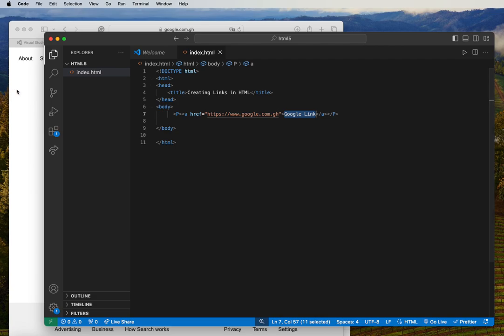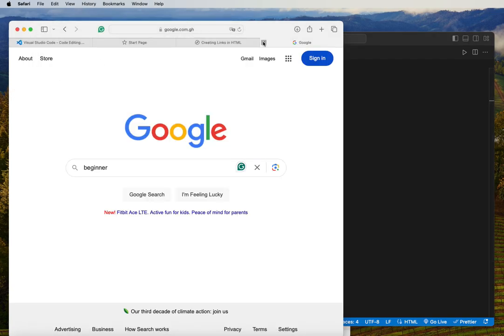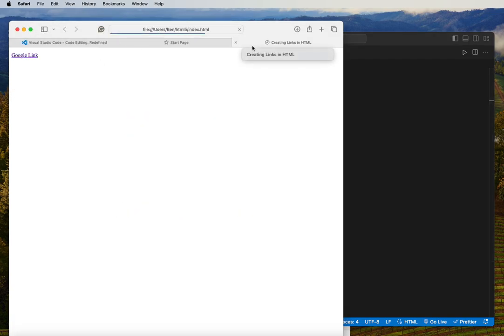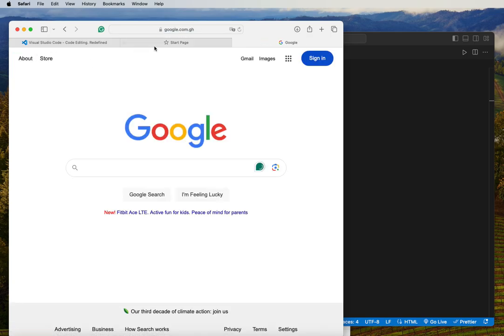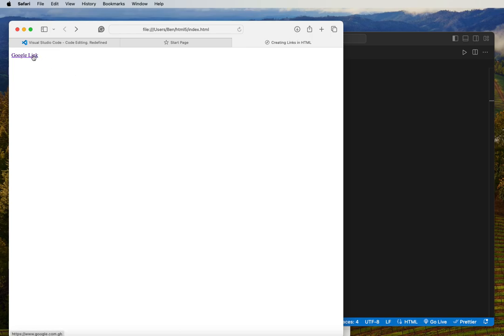Okay, so I saved it, and then let me close Google so that we could see it here. Anytime I hover over this, automatically it has a default styling which turns my mouse into a hand pointer, and when I click on it, it opens Google. Great. So what we did actually worked.